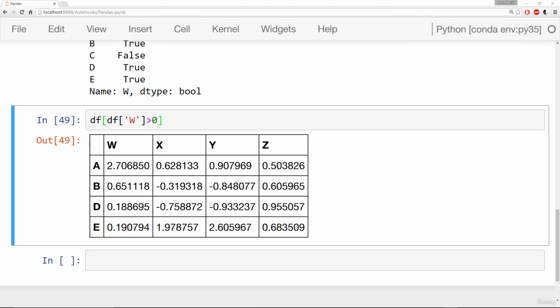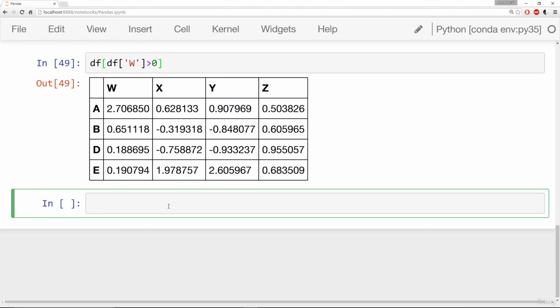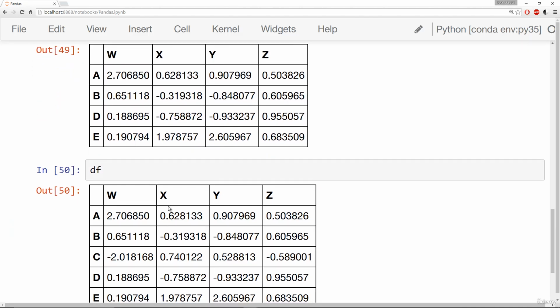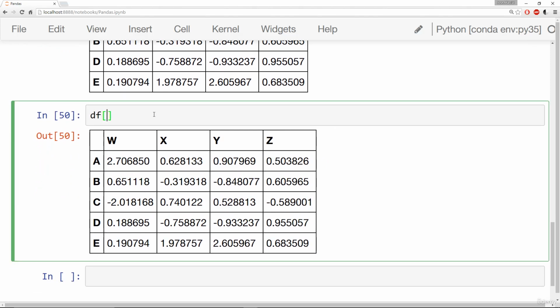Let's go ahead and show just a few more examples to really drive this point home. Let's say I want to grab all the rows in my data frame where Z is less than 0. So I say df, where df of column Z is less than 0.